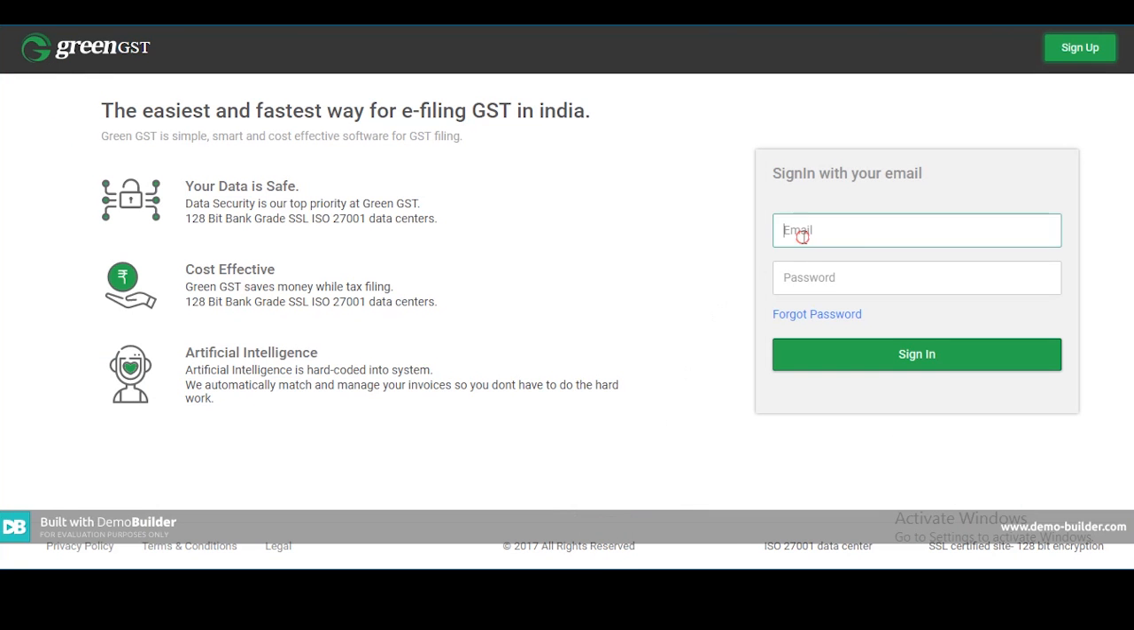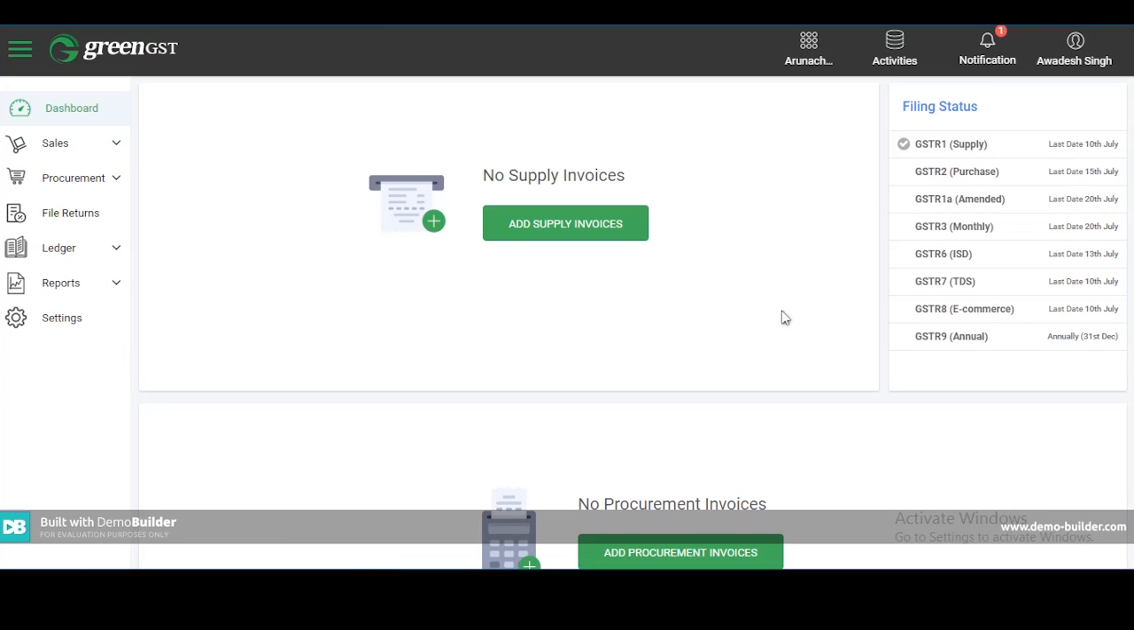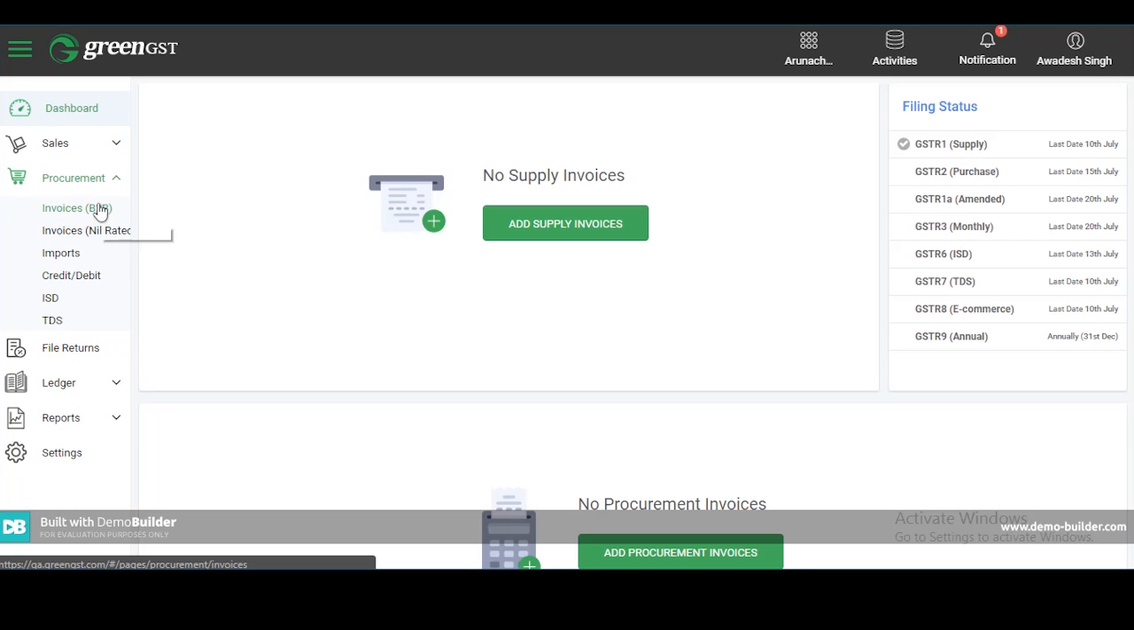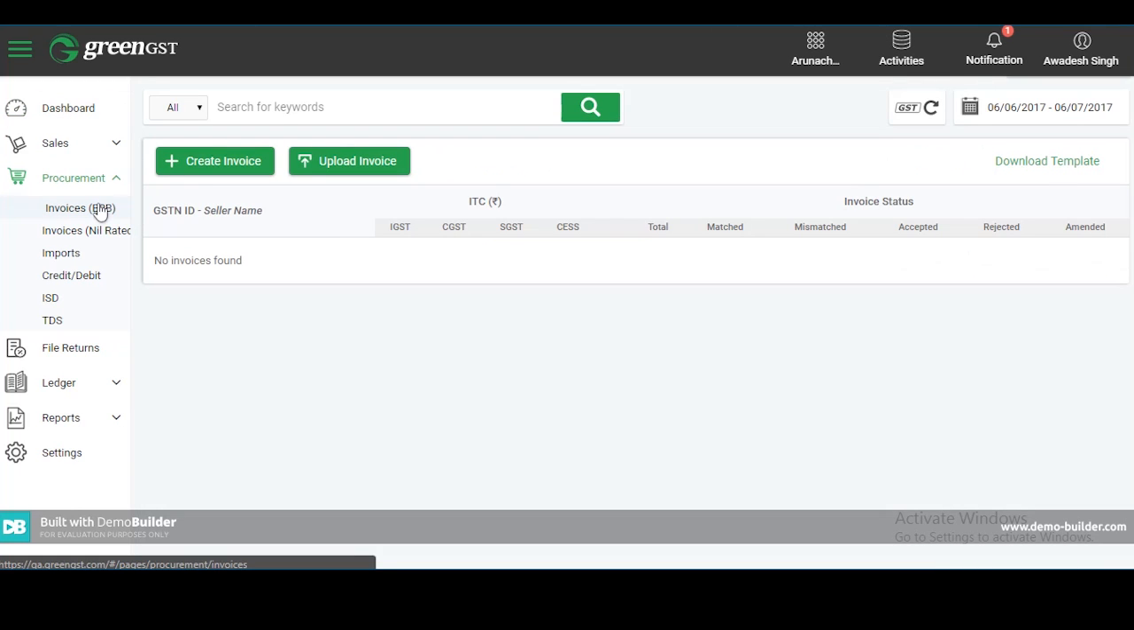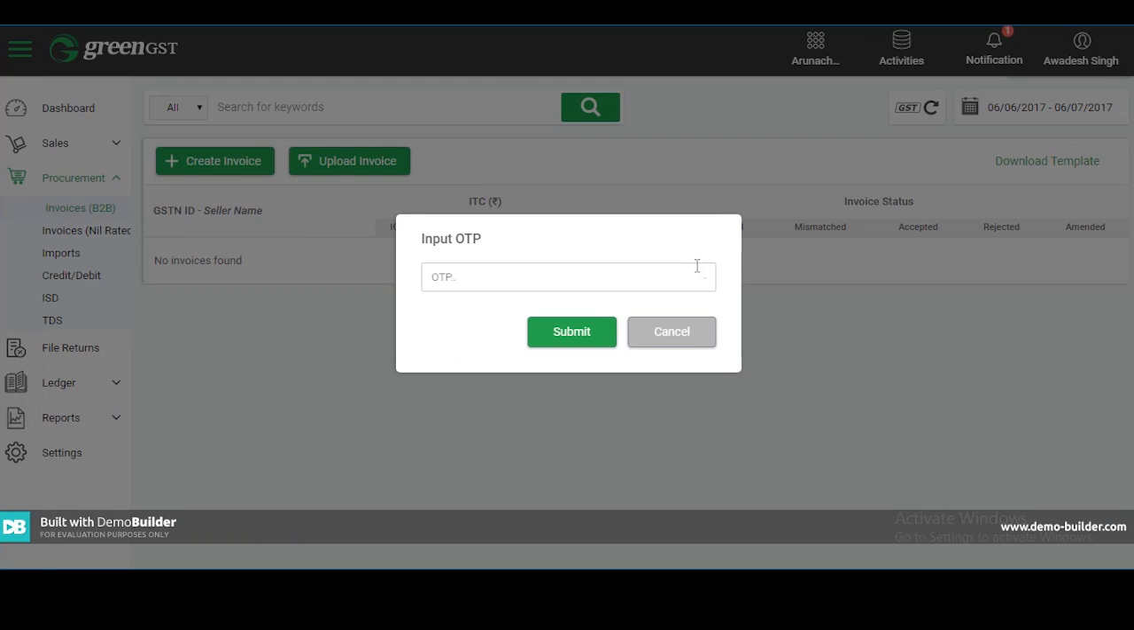Now let me log in as your buyer on my GreenGST portal, wherein I will be able to see the invoices that you have filed against me in your GSTR1. Now this is my dashboard. What I'll do, I'll go on to the procurement tab and click on the invoices B2B. After landing on this page, I will click on the refresh button. It will again ask me for an OTP. I will submit the OTP and then again refresh my page.